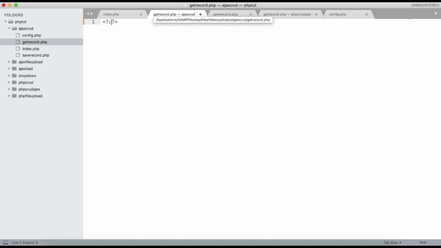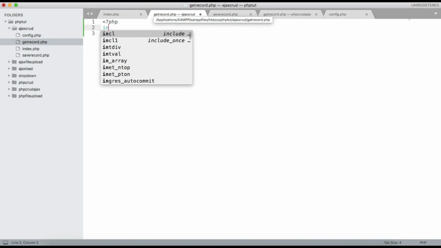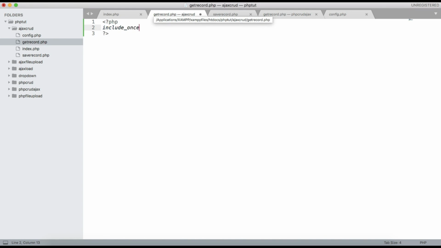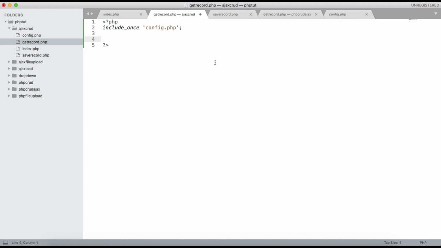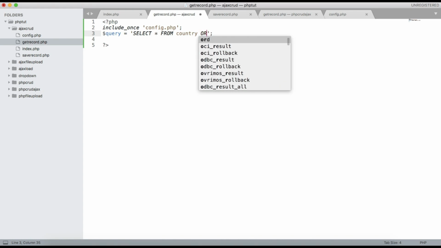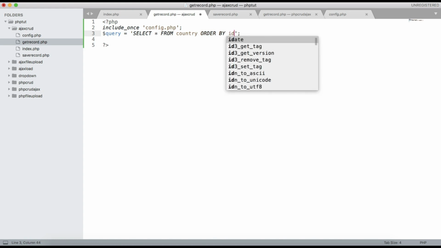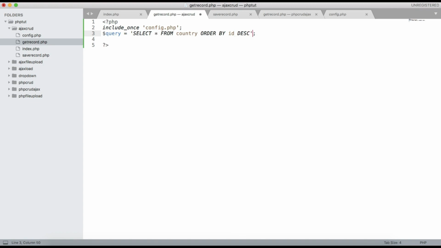And in get record.php we will add the PHP start tag. Here also add include once config.php, and here we will add query, select star from country table, country, let me add order by id, and this will be descending order. Okay, and let me execute the query.